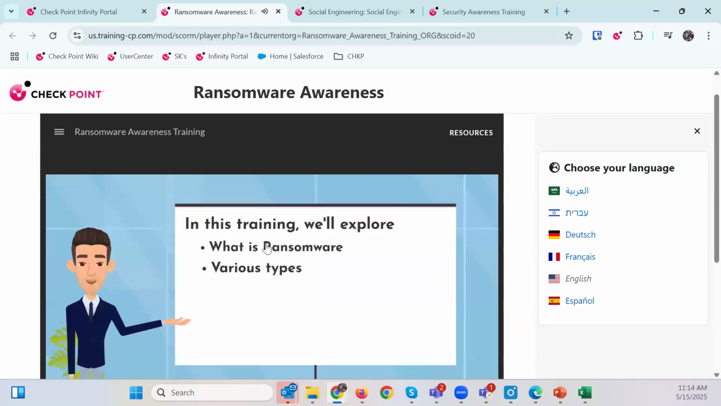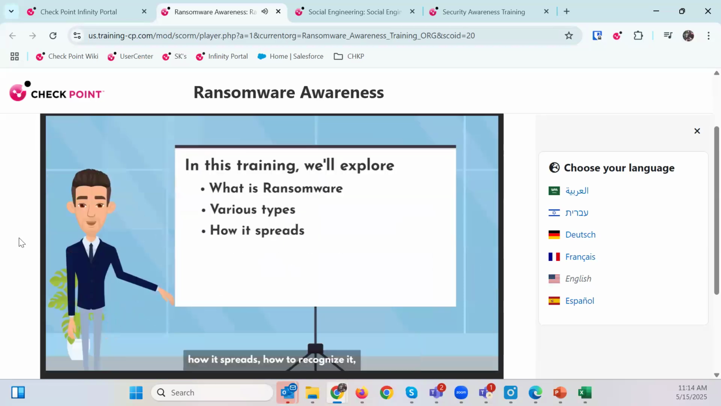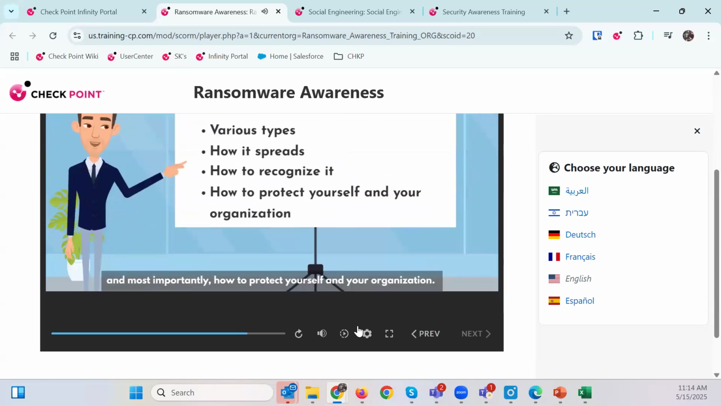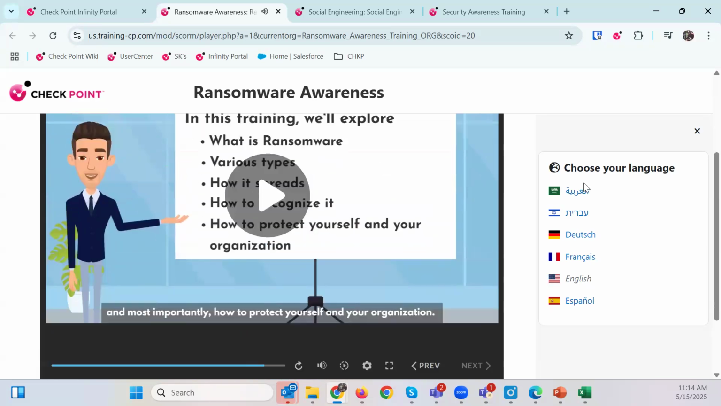And they explain the training. As you see, it's a fairly straightforward, fun animation. Let me go ahead and just pause it there. As you see on the left, you can choose some different languages. So if you want to take it in French, you can take it in French by a click of a button.